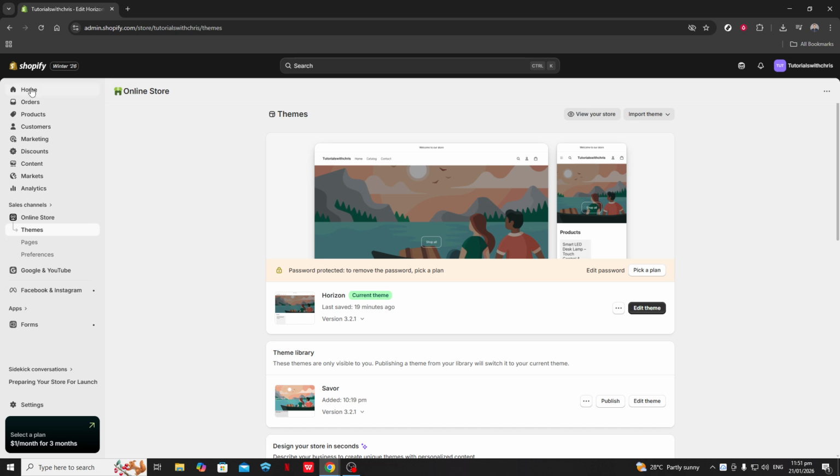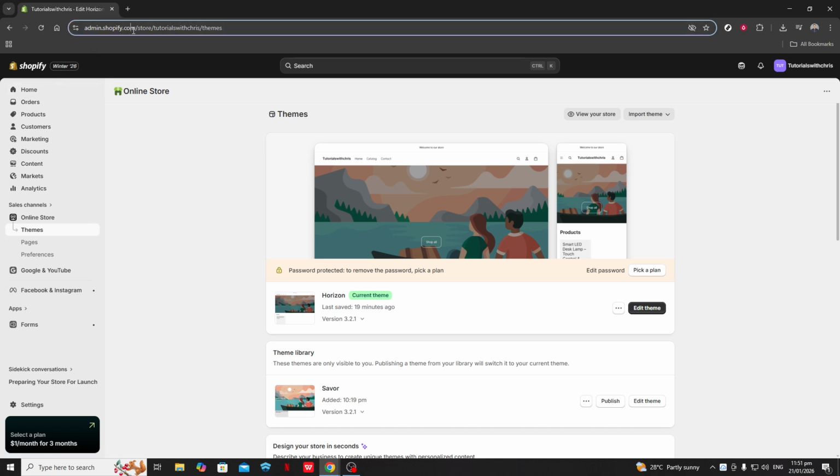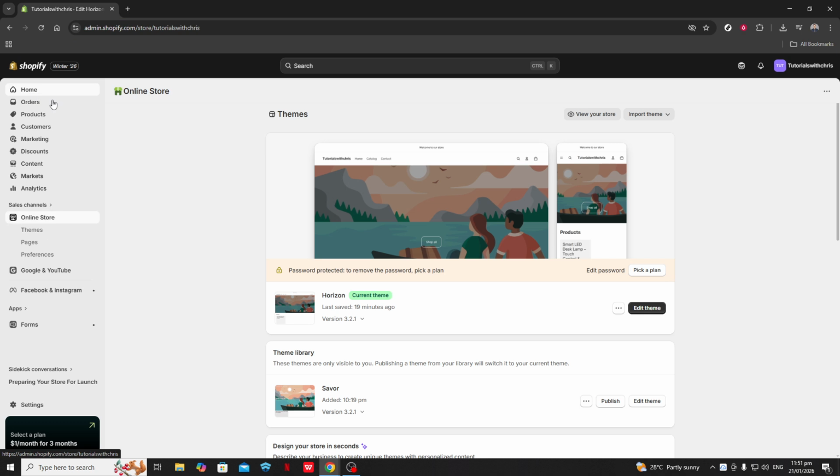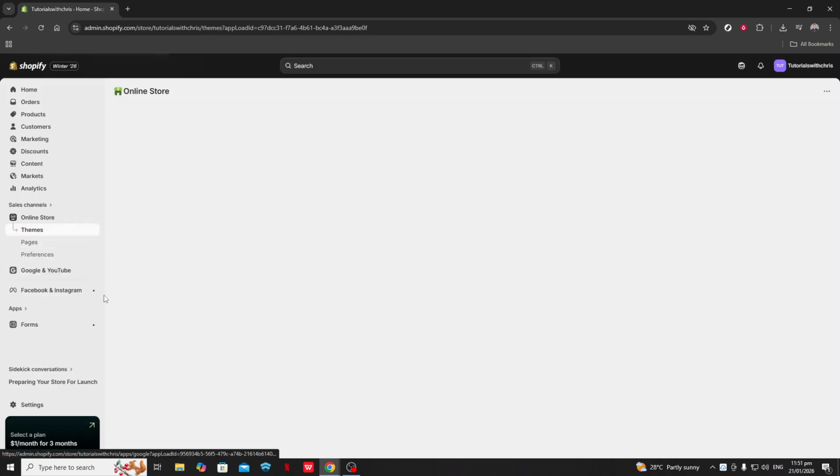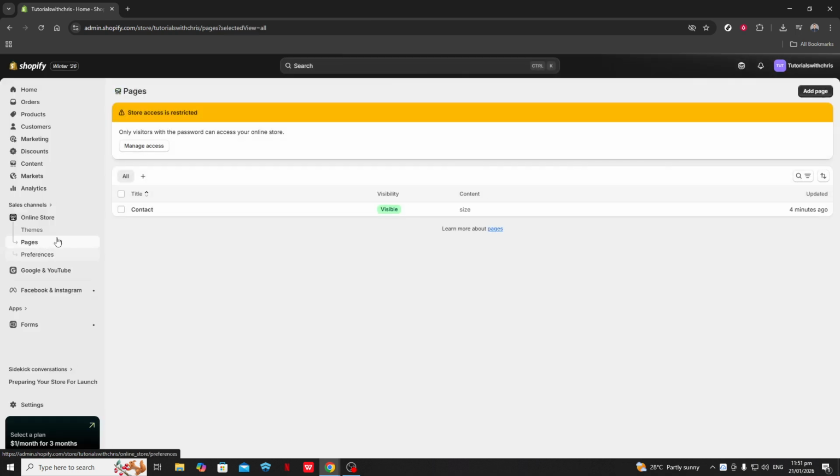First, log into your Shopify store and look at the menu on the left-hand side. We're going to create the actual size chart content as a page. Click on Online Store and then choose Pages. Here, click the button to add a new page. Give this page a clear title, such as Size Chart or Sizing Guide, so you'll recognize it easily later.